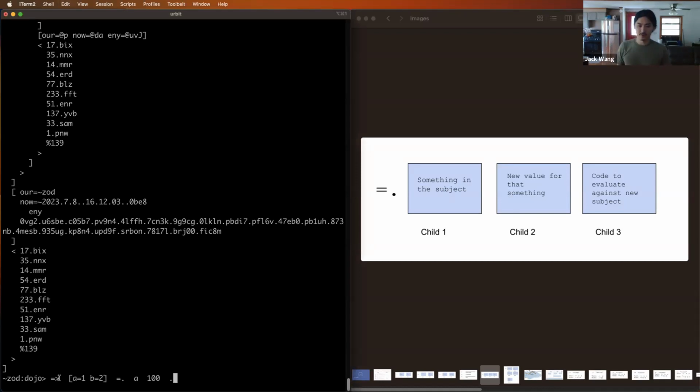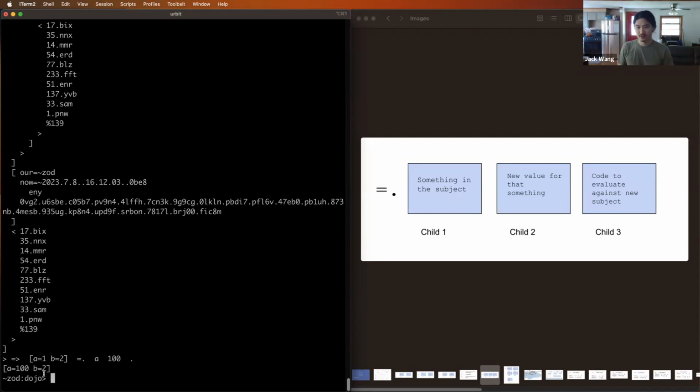Here we have a tis gar, and we're saying set the cell a equals 1, b equals 2 as a subject. Then this tis dot says, let's take a from the subject, change it to 100, and then this dot says return the whole subject. So if we run this, then we get the cell a equals 100, b equals 2.